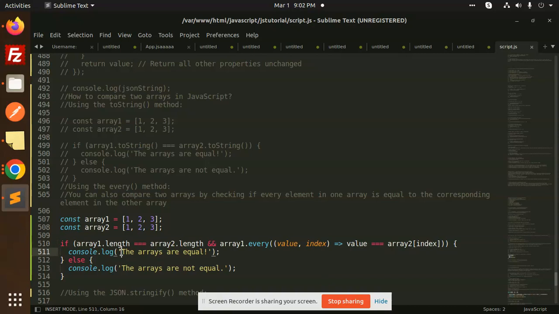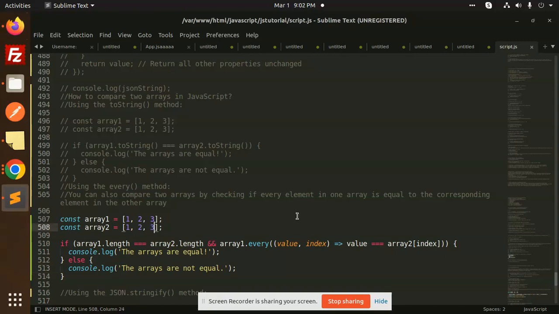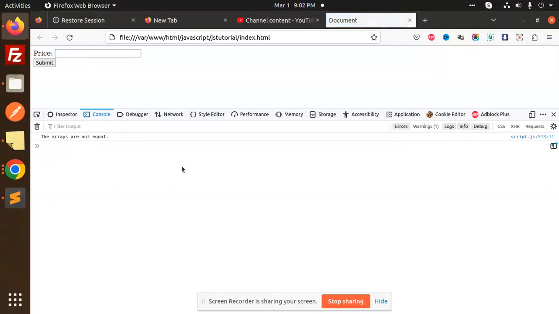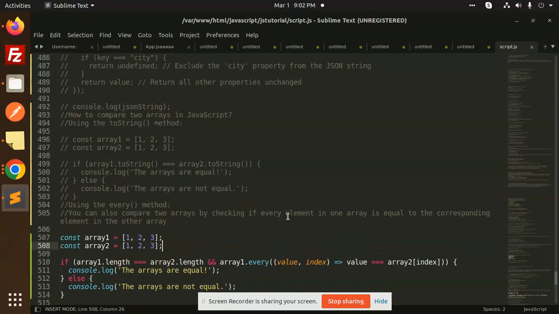If they are equal, then it comes to that line, else it will go to arrays are not equal. If I save and reload this one, you can see that arrays are equal. And if I add something like 4 over here, you can see that the arrays are not equal. So another way is the every method. This will also help to compare two arrays in JavaScript.